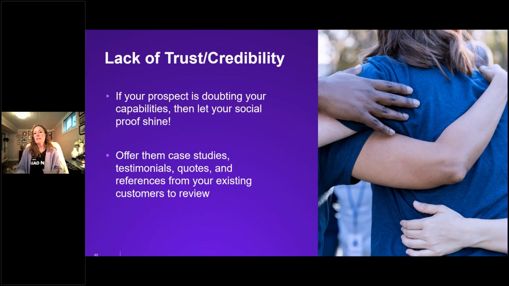Because as much as you can say you're great, businesses want to hear other businesses' opinion of you as well. So if you can provide social proof, especially from other businesses that are in the same industry as who you're talking to today, that's going to be very powerful.